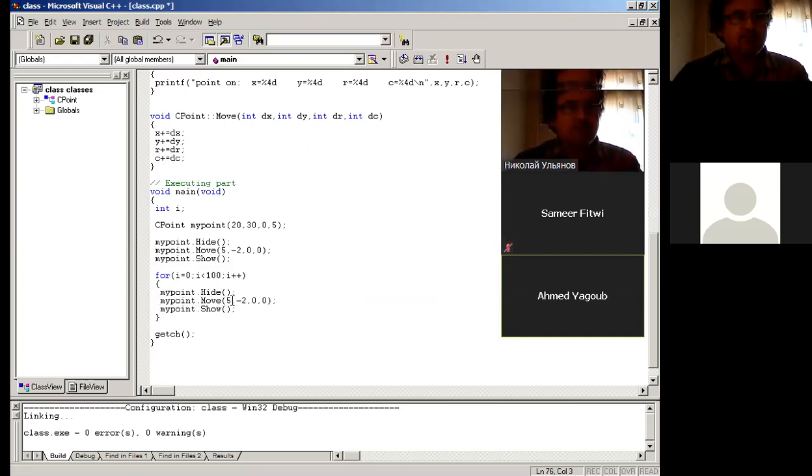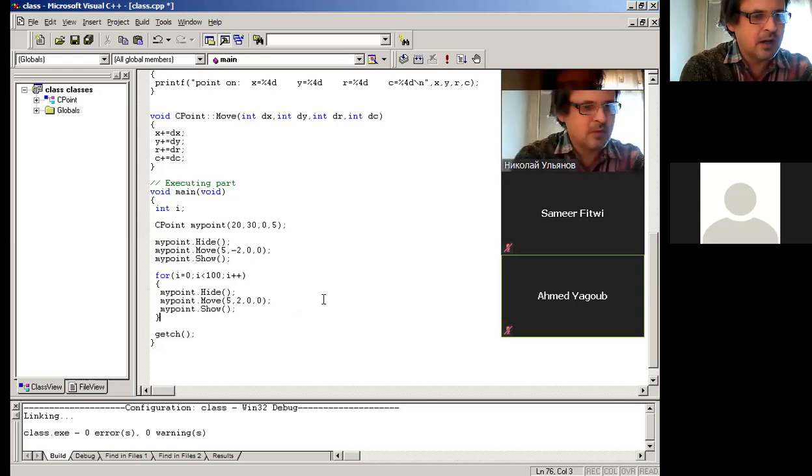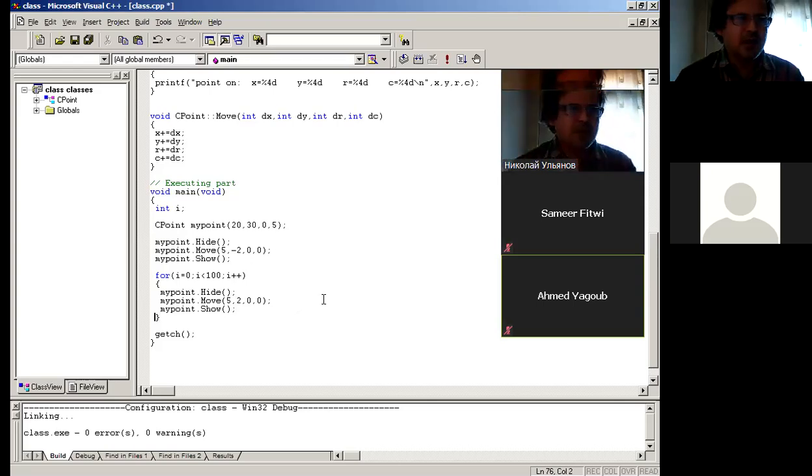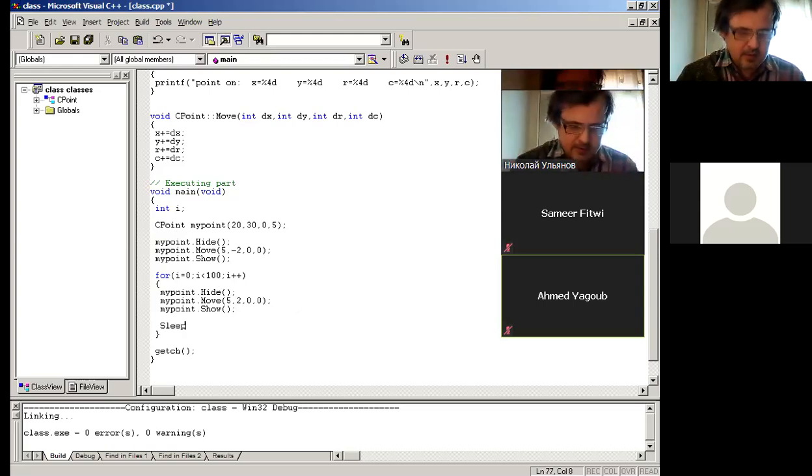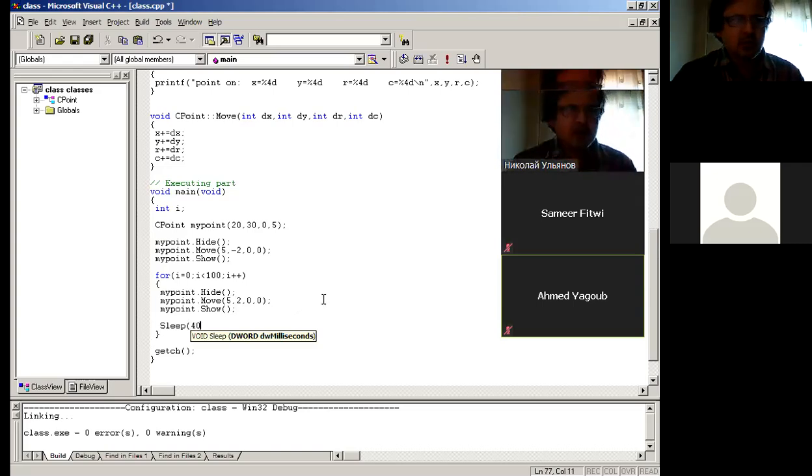So move. For example, let it be motion down, 5, 2, 0, 0. And after each step, let us put sleep for 40 milliseconds. Sleep. So the function sleep.